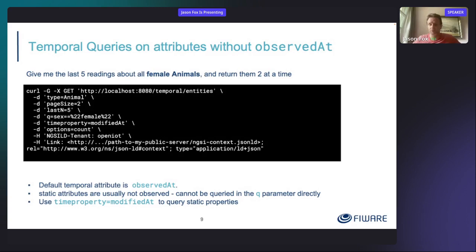Type obviously is going to be filtering by type, options count. Oh, I think I'll cover that in the next slide. Options count is going to make sure that it tells me how many entities are available. The obviously last n will just retrieve the last 5 values. It's got a page size of 2. So what that's saying is that I want to get the last 5 values of just 2 cows.